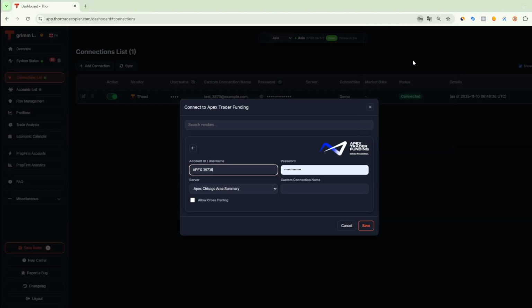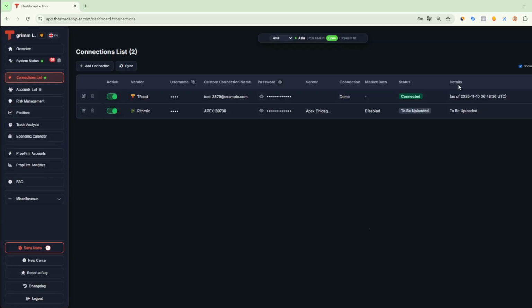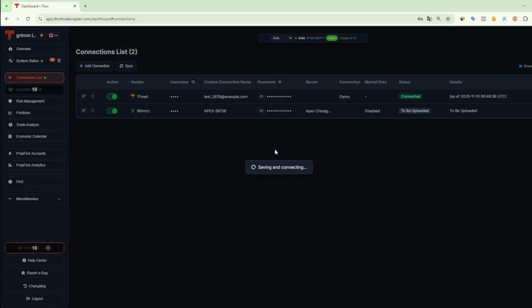Chrome is insanely annoying with those pop-ups. And I'll leave allow cross-trading here on disabled because we don't need that right now. Save, and then I have a new line and I just click on connect.